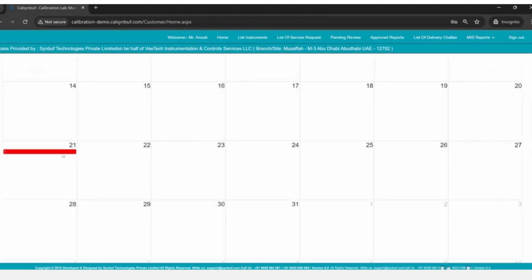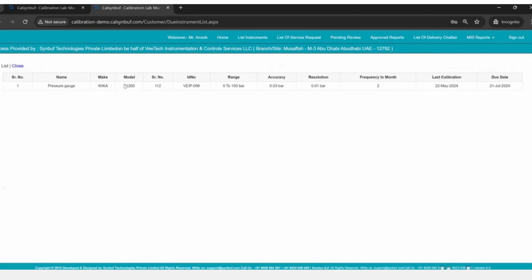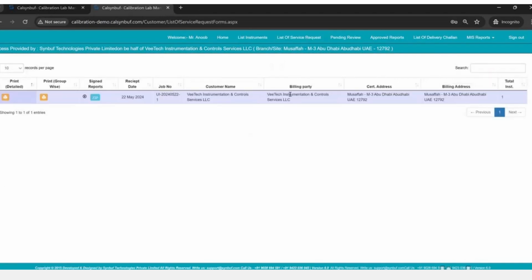Right, see, this is a counter. So this way, if I click here, I am able to see the list of due instruments. I can see the list of service request forms. Customer can see and download the service request form. This is the signed copy, and they can download the signed copy as well.